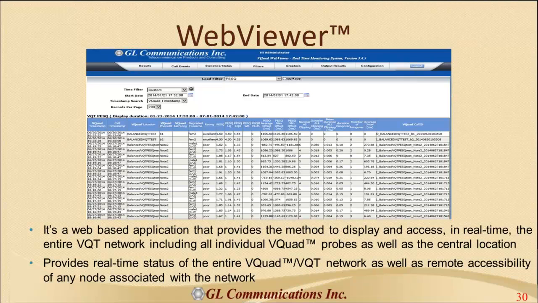It will give you the real-time status of the Vquad VQT network, and you can also perform remote operations using this web viewer. It is a web-based application which you can run on any mobile, any tablet, anywhere you are connected to the internet, and query the results.